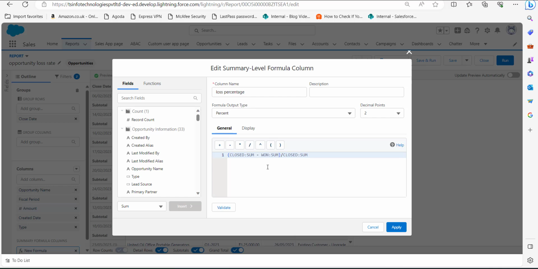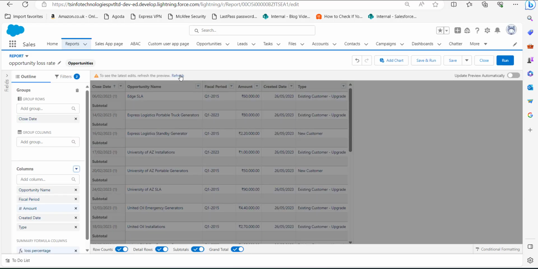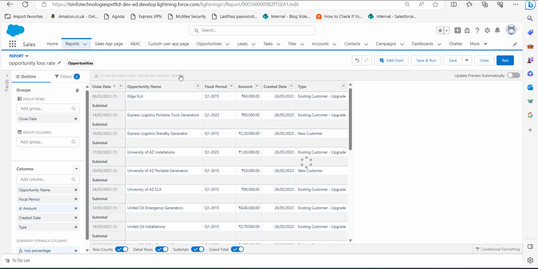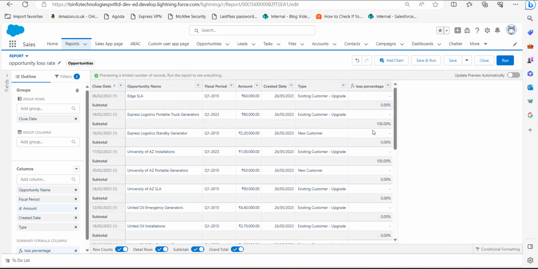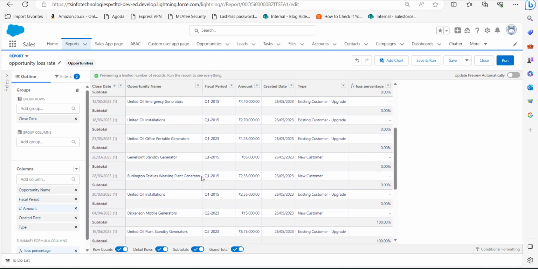So now I have entered the formula to calculate the loss rate percentage, and after entering the formula, click on this validate button to check whether the formula is correct or not, and it is showing valid. So now click on this apply button and again refresh this page, and now you can see this loss percentage column is created. And to view all the records, we will now save and run this report.